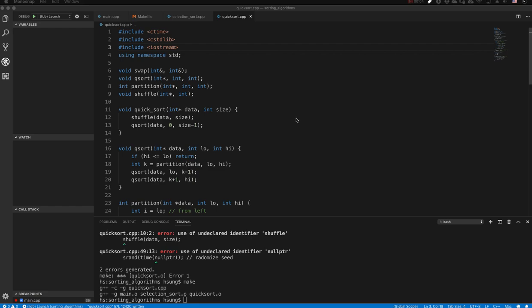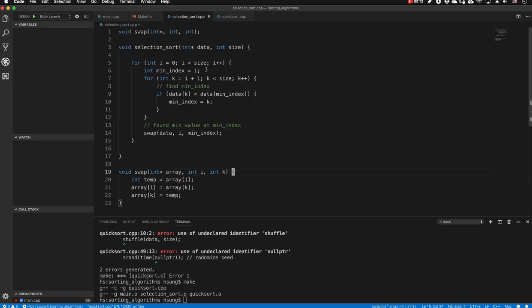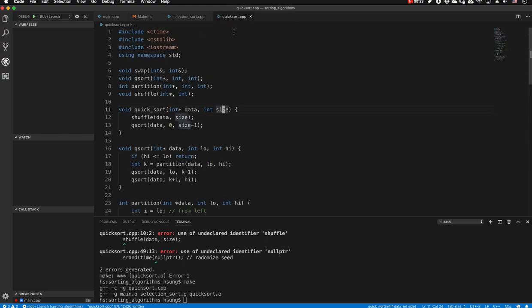Now we have implemented the two sort algorithms, a quick sorter, which takes array and size. Also earlier we have implemented the selection sorter, array and the size. Remember that selection sort, the time complexity is big O n squared, while quicksort is n log n. So quicksort is supposed to be faster.